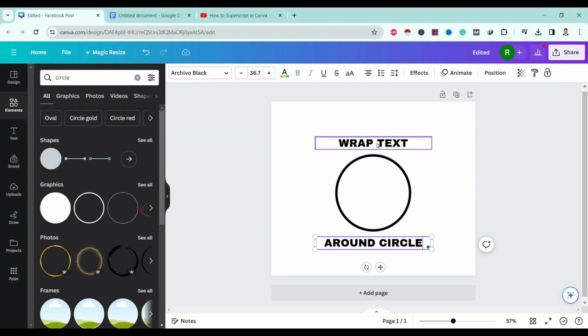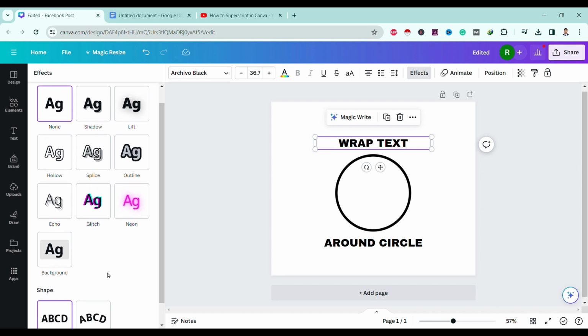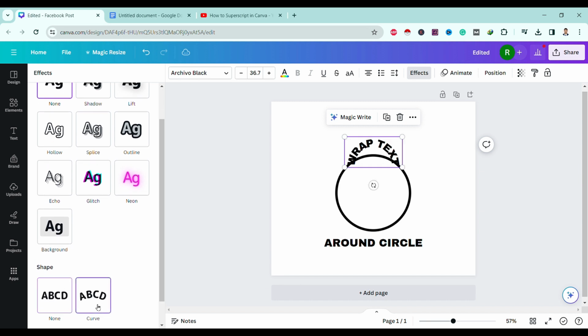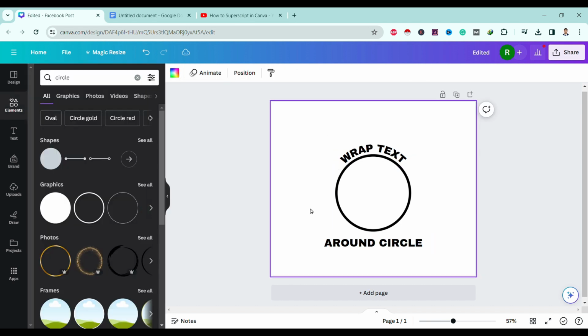Then all you need to do is select this text, and here is Effects. Over here, if we scroll down, here is Curve. Okay, now after this, simply change this cursor to make it more relatable. Now simply drag a bit down. Okay, now repeat the same for "around" circle.